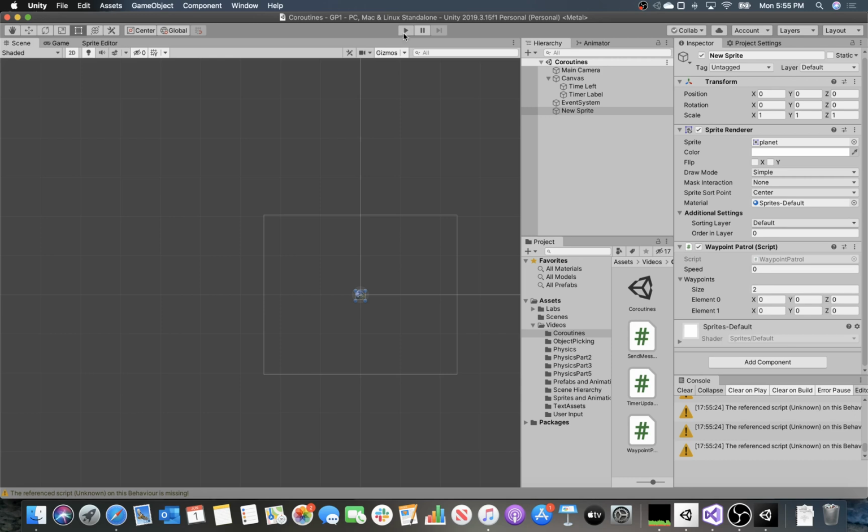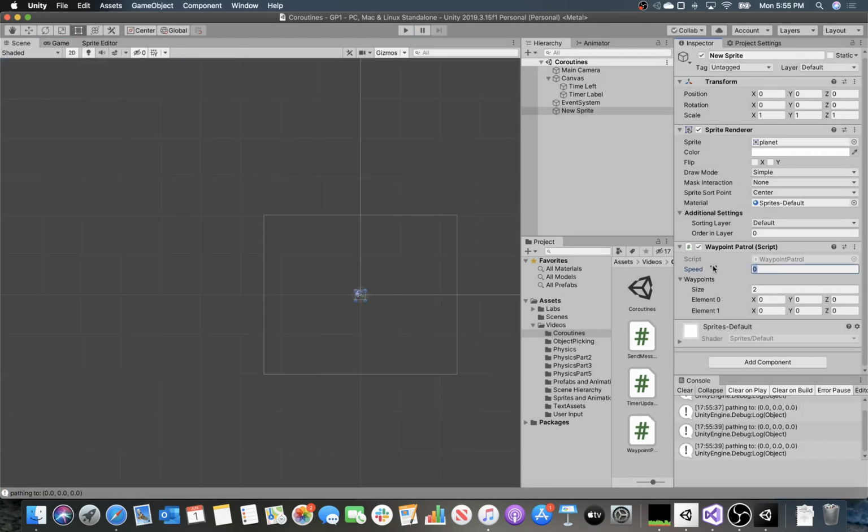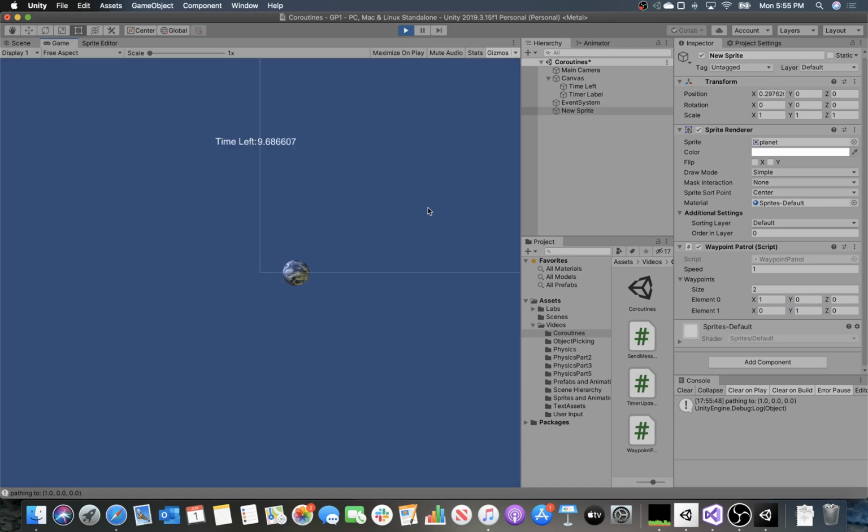So let's take a look at what this looks like now. Oh, I didn't save my value, so let me just put them in for future reference. We're going to say the speed is 1, we'll put a 1 here, we'll put a 1 here. That should be plenty to demonstrate what we mean. So now we hit play, and we'll get to the end point, we'll stop, and then we'll patrol back, and we'll stop.